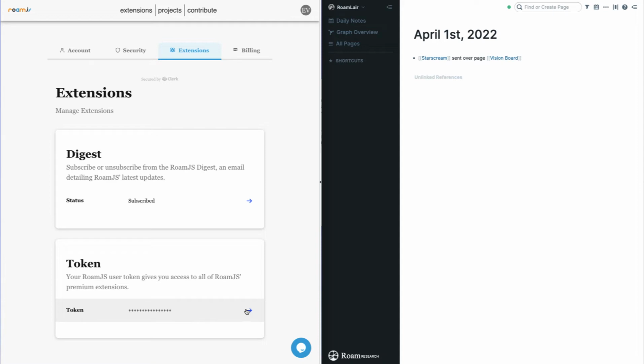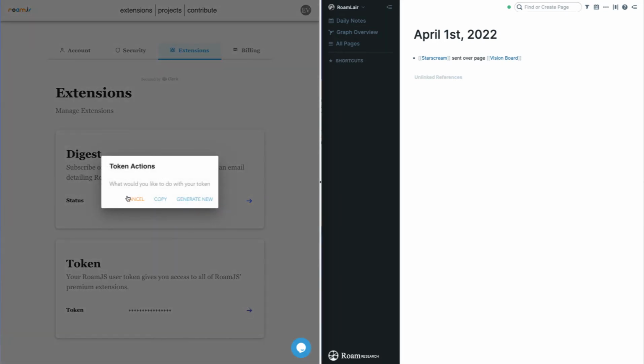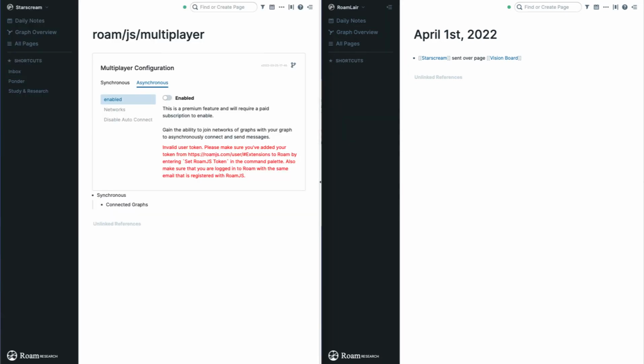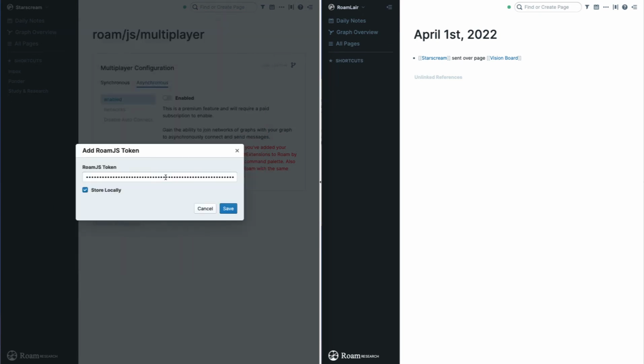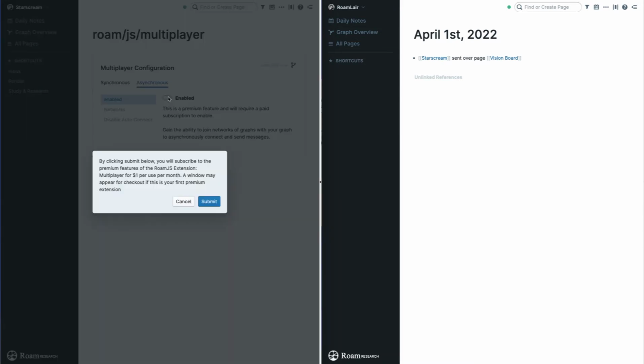So what we do is we copy this token here, we come back to our host graph, and as it says in here in red, Command P, set token, here we are. It already took the token number that I have in the clipboard automatically. Just press save. Now if we go here, enabling the extension, then we are asked to pay $1. Let's do that. That's it.